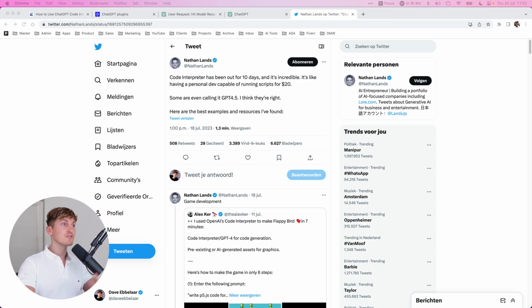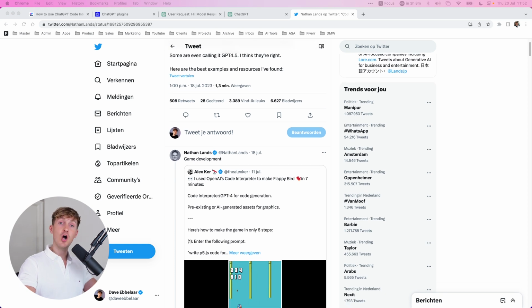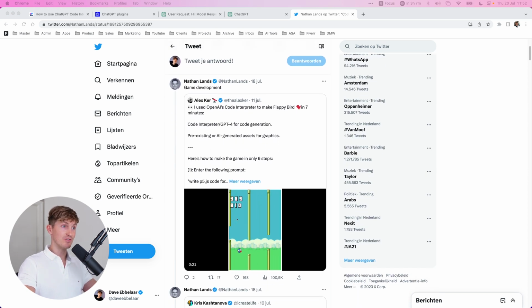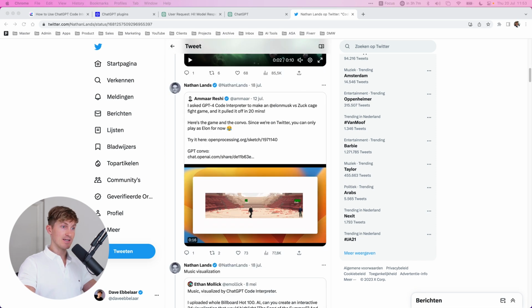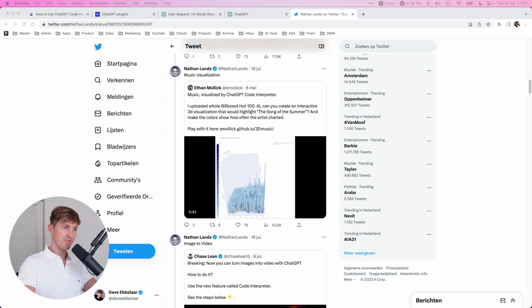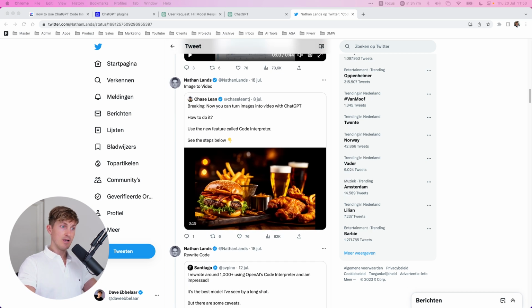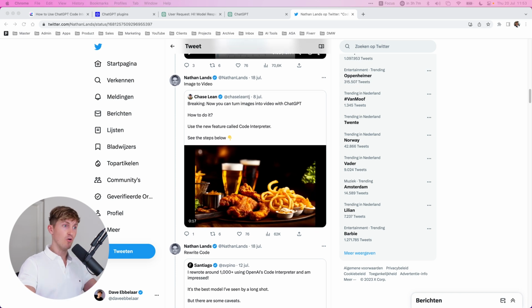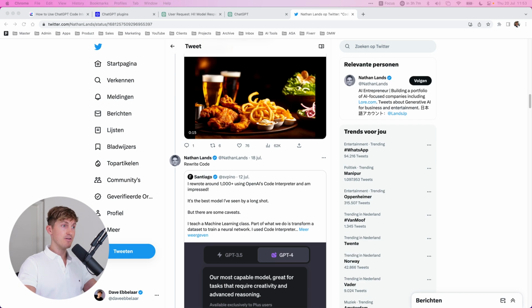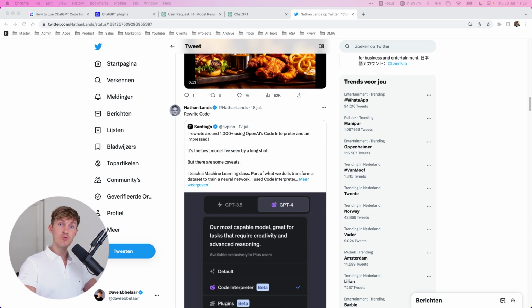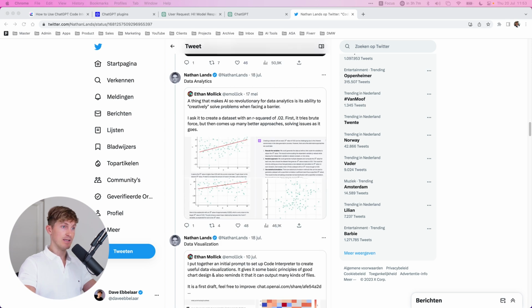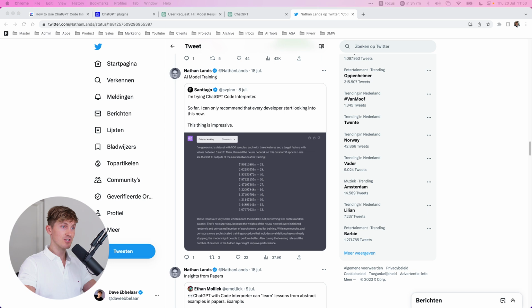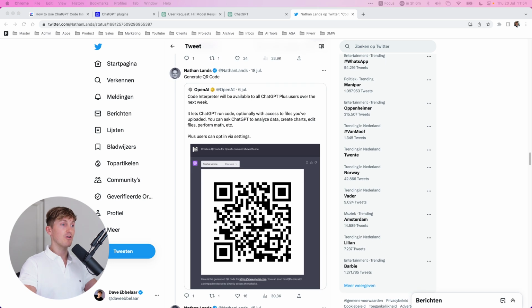But what can you actually do with it? Let's first go over some examples. I found this Twitter thread by Nathan Lance that does a very good job of detailing some of the cool things you can do. Here you can look at game development, creating a Flappy Bird game. Here is another game example, some more games. Here is data visualization for music. Here we can take an image and turn it into a video by animating it. Here is also someone using it to rewrite code. Very interesting one as well. Some visualizations on a map. Here's some more data analysis, some more charts. And finally, here is one from OpenAI themselves where they show how you can use it to create a QR code.